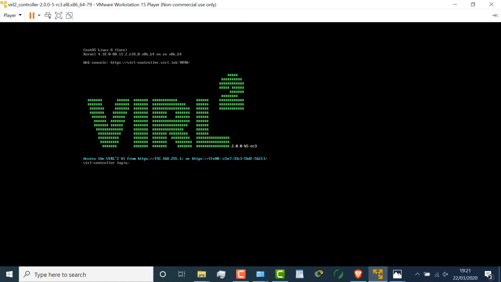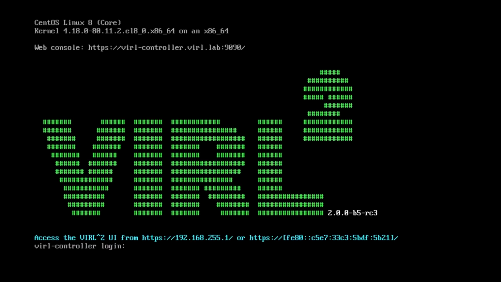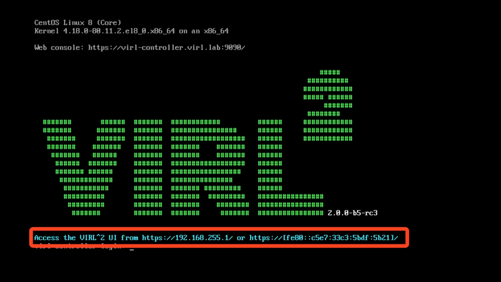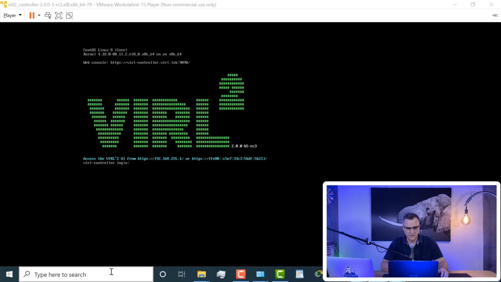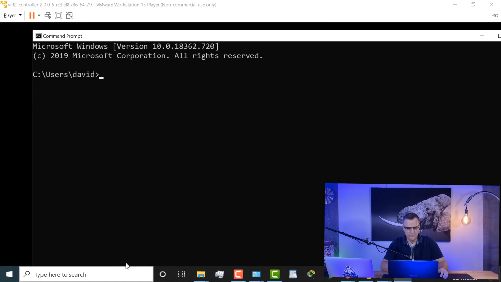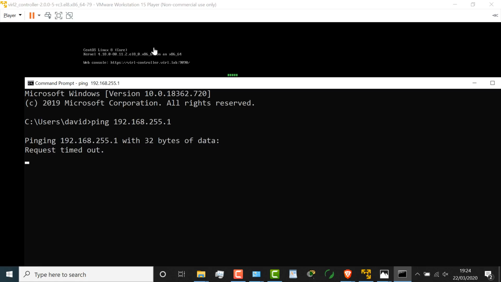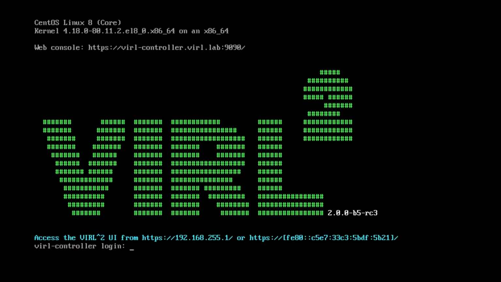I want to log into the GUI, and I'm told the IP address to use, which is 192.168.255.1. Okay, so I'm surprised by this IP address, 192.168.255.1. My local subnet is 10.0.0.0, so that IP address doesn't look right. So let's see firstly if I can ping that IP address, 192.168.255.1. At the moment, I can't ping that IP address.